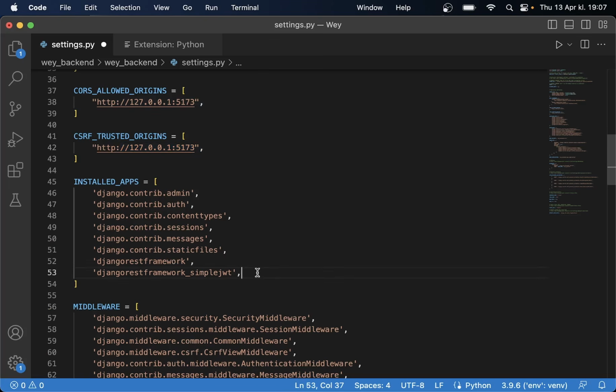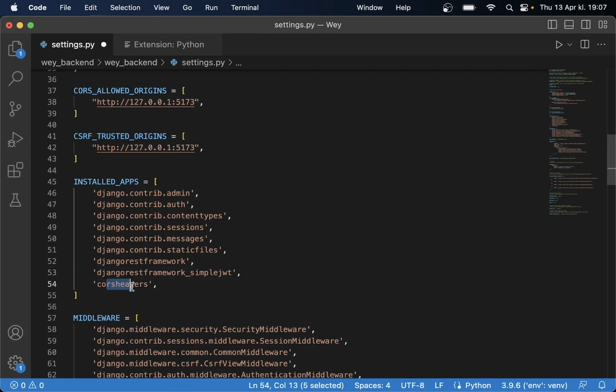And then down here in the installed apps I can add the corsheaders, which is one of the things we just installed. So now everything is added here. These are configured.